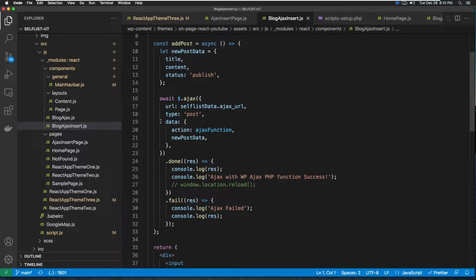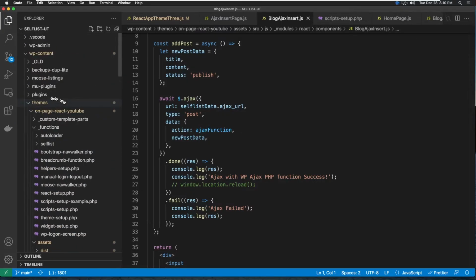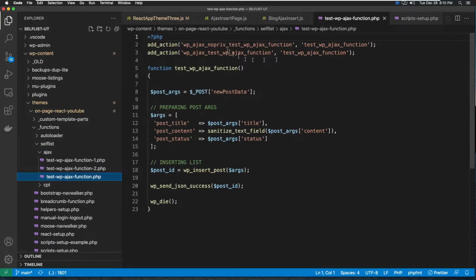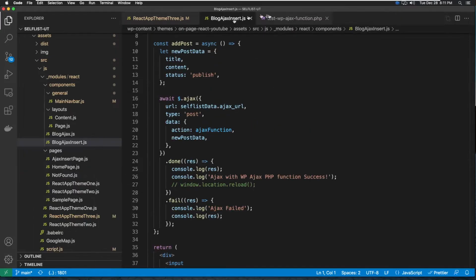Type is post, and as a data, we are sending action, the Ajax function, and the data is a new post data, which is here. Now let's go look at this Ajax function, where that is and what that looks like, right? So it should be inside this function too, under Ajax. This is the guy. It's a very simple one. I'm actually giving it both the privileges at this point, just making it easy. And as soon as this is run by that JavaScript or React script, it's going to receive this data called new post data, right?